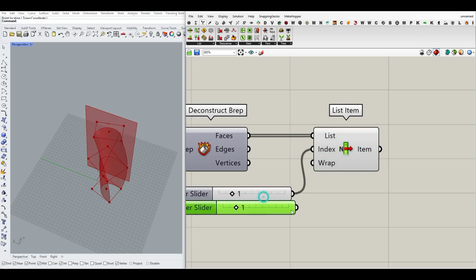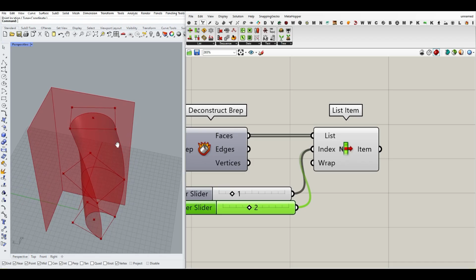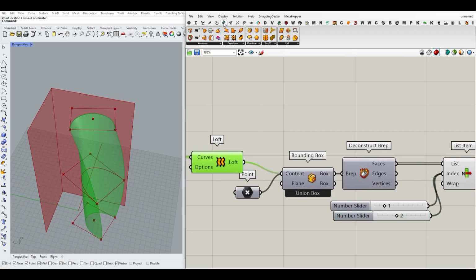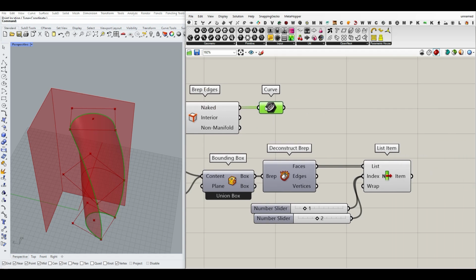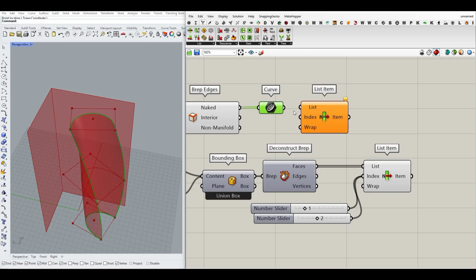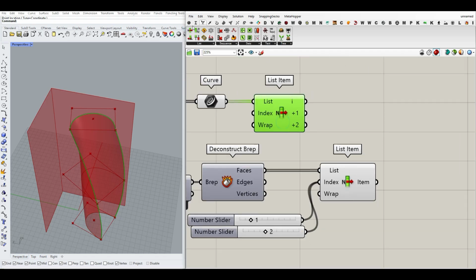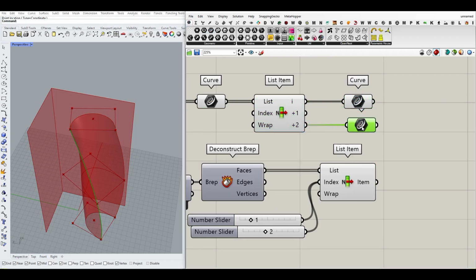This one, and this one, for example. Okay. Now what we want to do is to go to this loft, surface, brep edges. Maybe we can extract the edges. We have the naked edges here. And let's pick these two curves. So I'm going to select this one and this one. Okay. So we have this curve and this curve as an output.